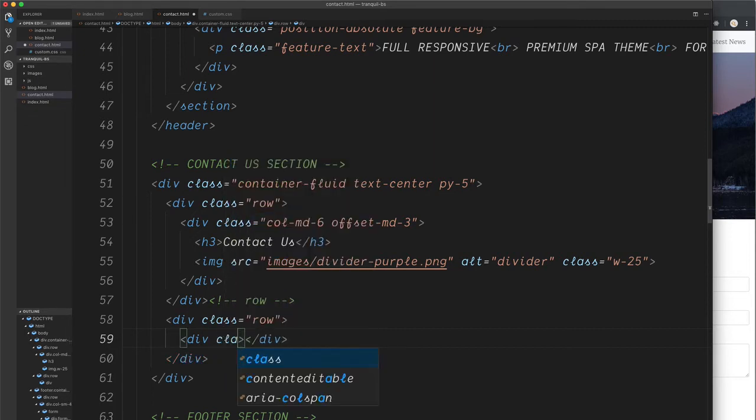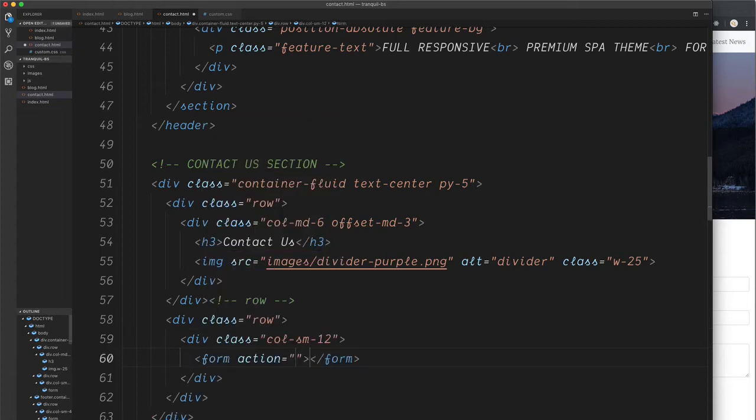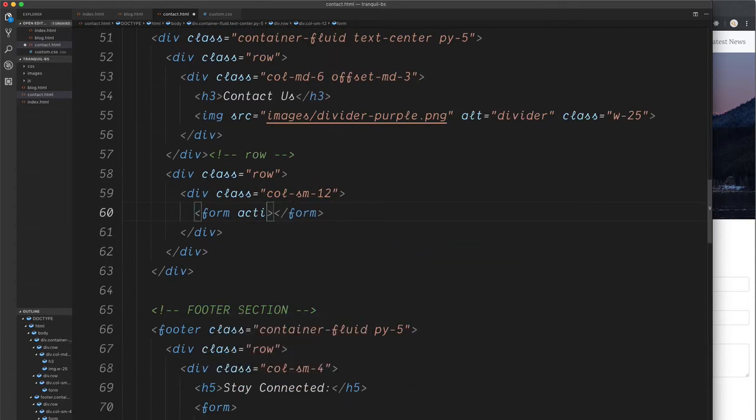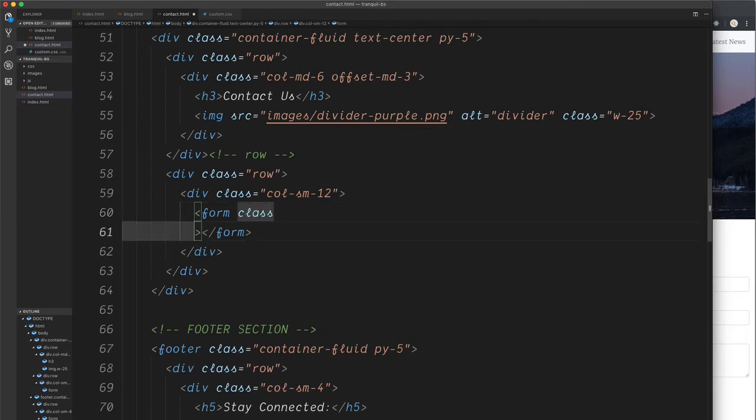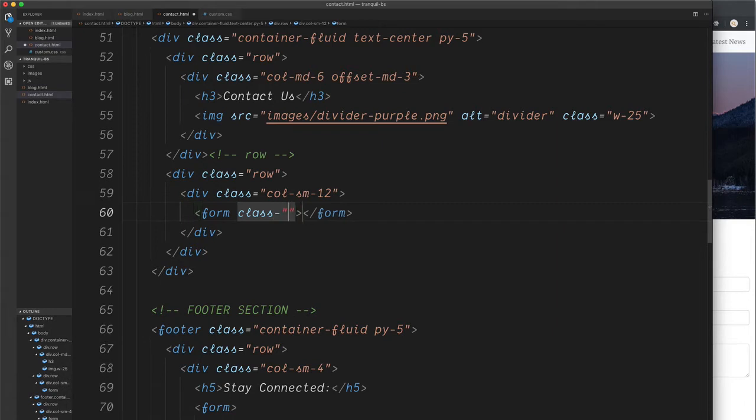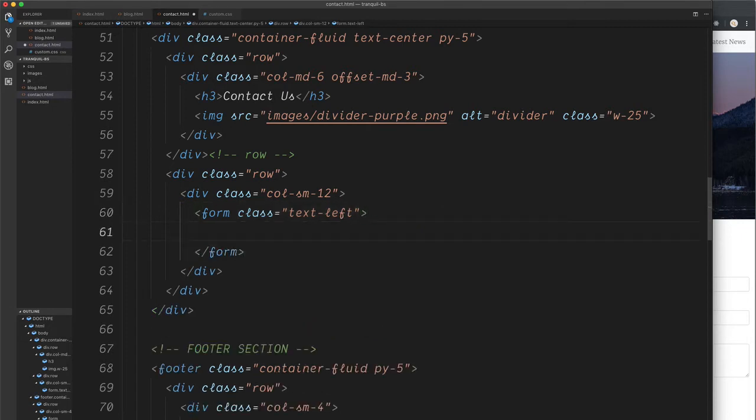Open up our div. This is going to be called SM12, which will be the wrapper for our form elements. We don't need the action since WordPress will be handling this, but we do need a class, and I'm going to add a class of text-left. And as it sounds, this will align all the text to the left-hand side of the form.